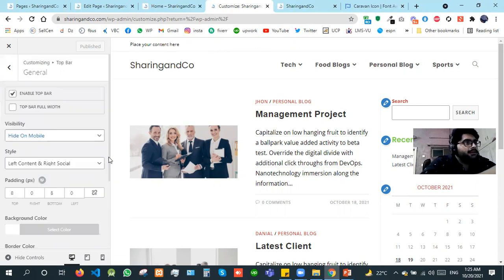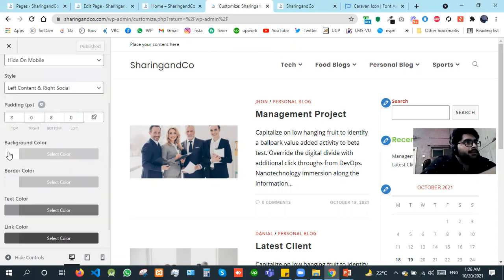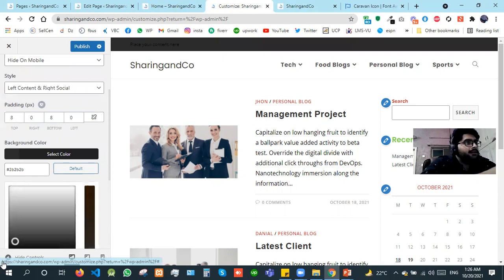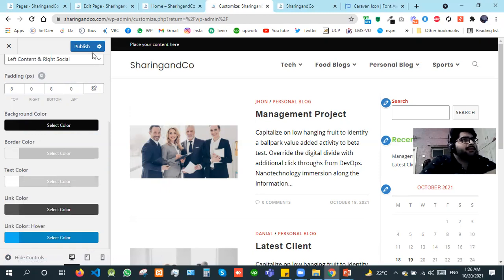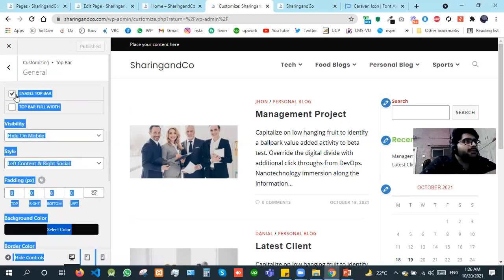and I will go to top bar again, and I will go to general settings. I can apply the black color. I want a different text color, like I want it in white, and it has a border bottom, so I can just change anything if I want. So I don't want any more changes. I'll come back to this.